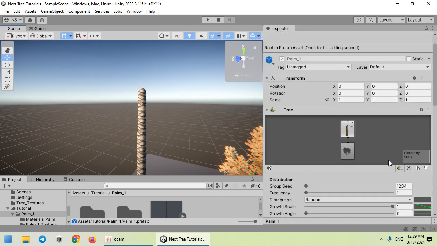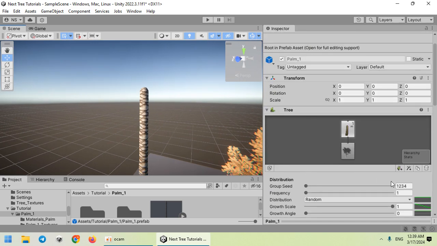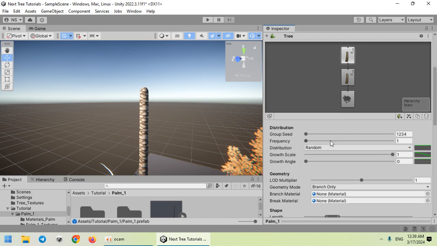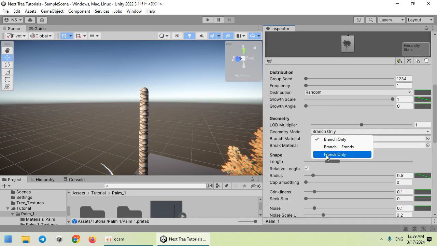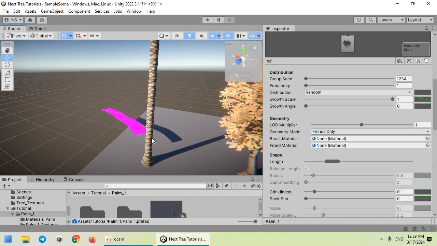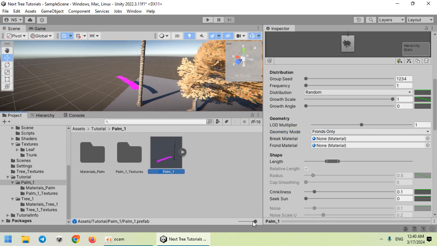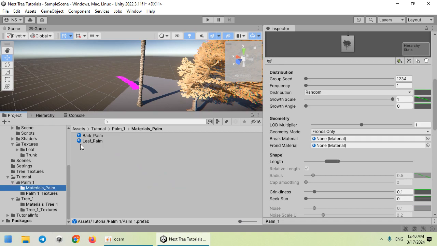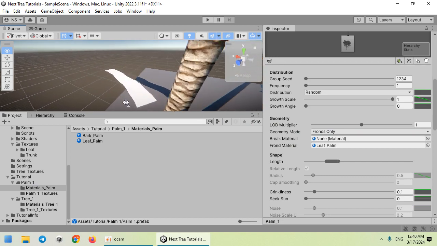The leaf of the palm tree must be a branch. Create a branch and select the fronds. We want to use a branch as a leaf for palm. Now you can easily direct the leaf into the frond material.